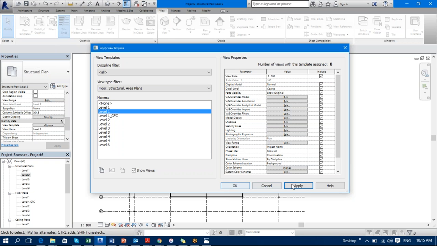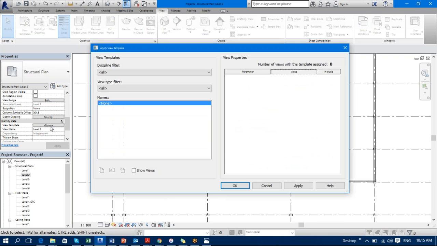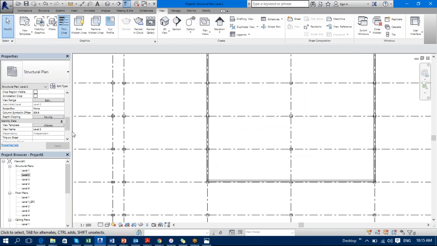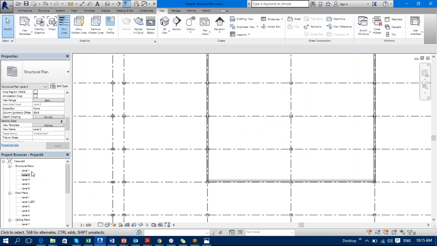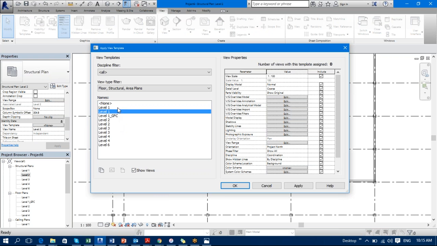The moment I do this, okay, no. It's not showing up. You're selecting again on level 1, you should select level 2. Yeah, we are in level 2 right now and we are changing this view template. But, yeah, I think this is not a problem.